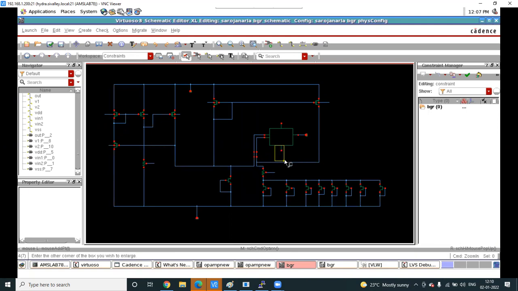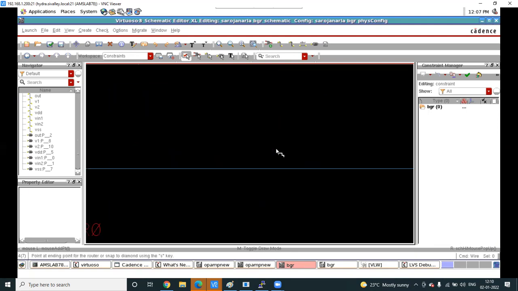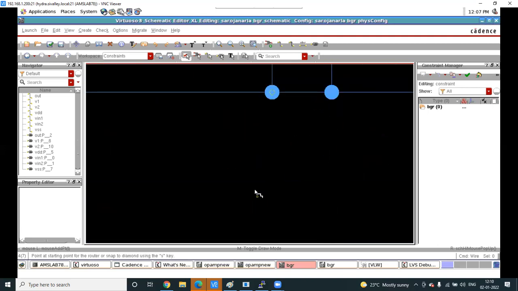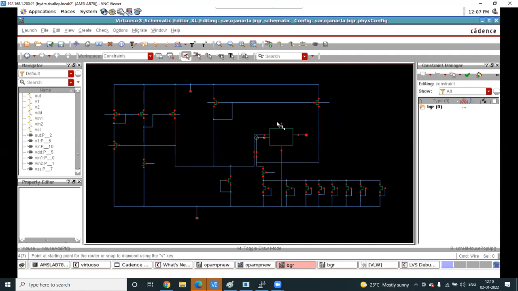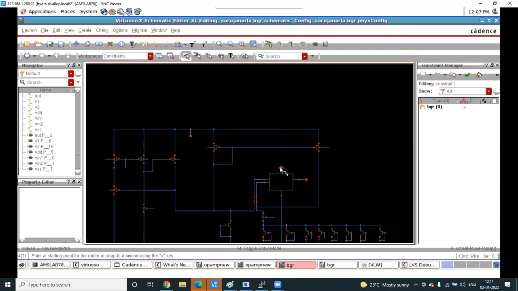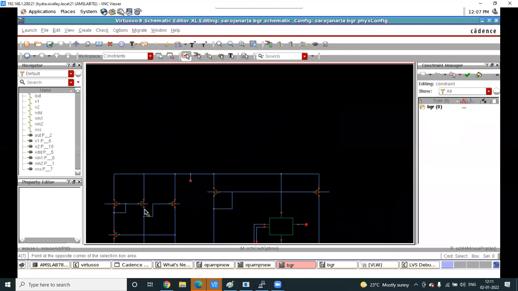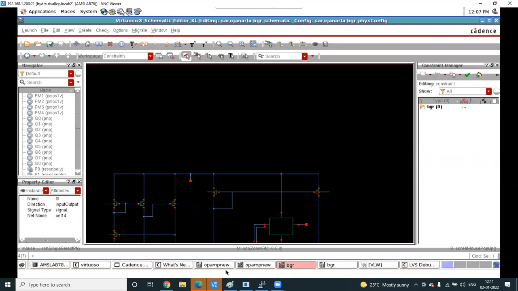This you can connect to VDD and VSS. Now you can take it. You just select it, check and save. If it is not coming, it should come. Otherwise, you can close and open it. Okay, sir.